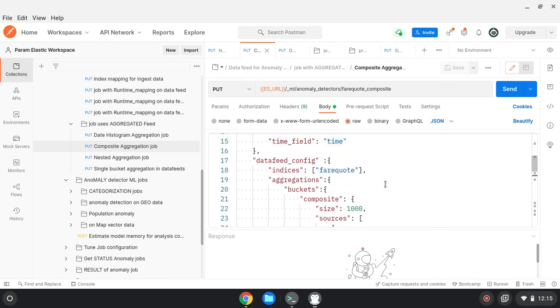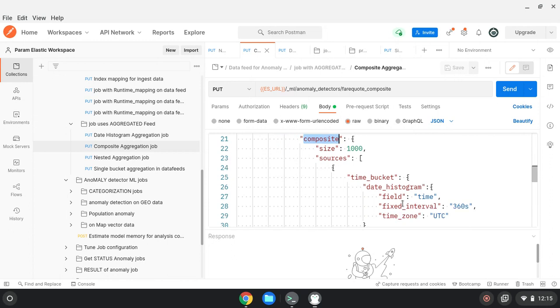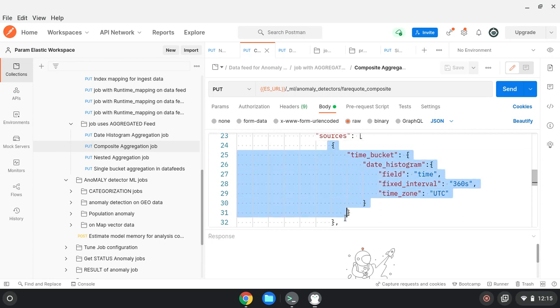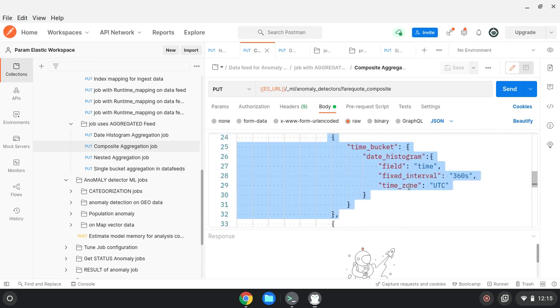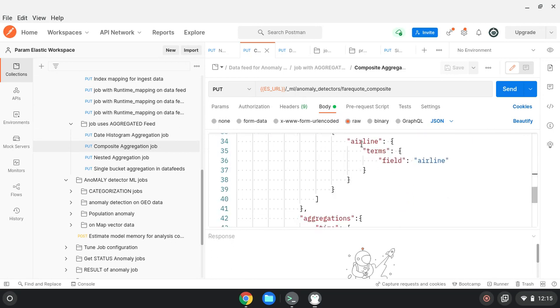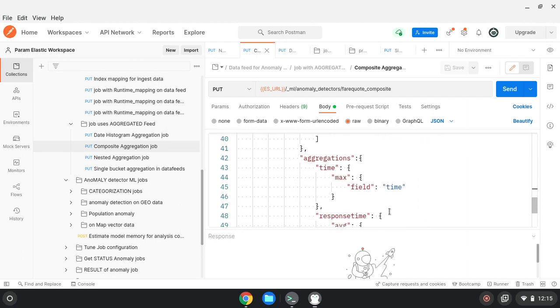Now here you can see aggregations, and here you can see the composite. Size is important. It says the number of sources to be used. Source is an array. As I told you, one source must be a date histogram. Obviously you can see the date histogram is there, and the other one is terms. If you want to use terms, you can. So you have seen that terms has been used both with the plain date histogram as well as the composite date histogram.